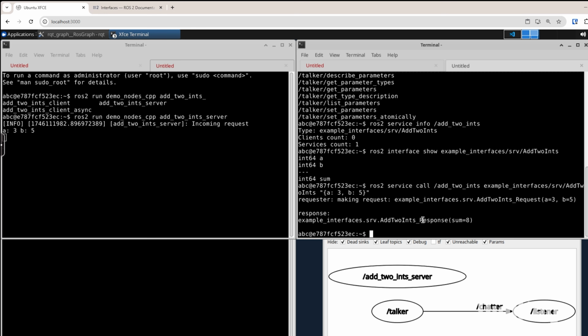Let's call that. You will see a log being printed to the console. You should see it making a request, filling out that particular interface. In this case, A is 3, B is 5. You'll see the response from the server. You'll see that interface again, example_interfaces.srv.AddTwoInts, and then response this time instead of request, and then any of the fields inside of that response. So in this case, sum matches up with the interface here, and we get a value of 8, which means the server correctly processed its request and added those two integer values for us.